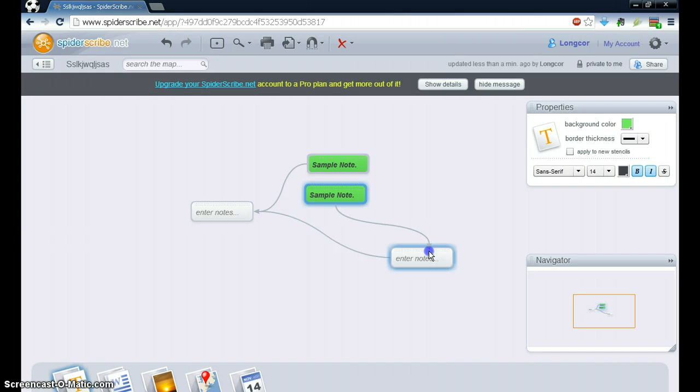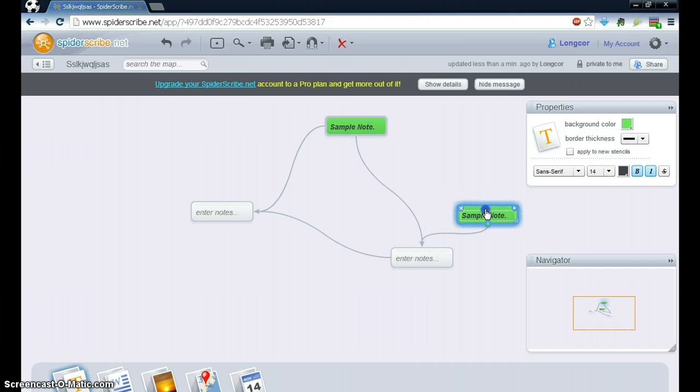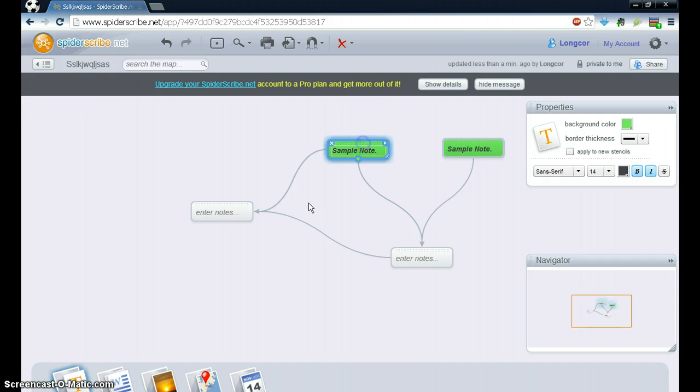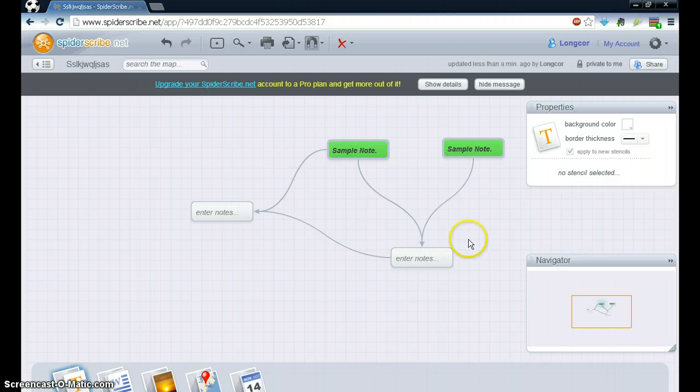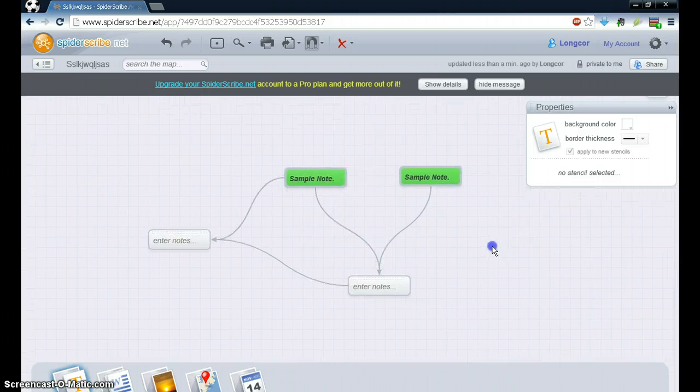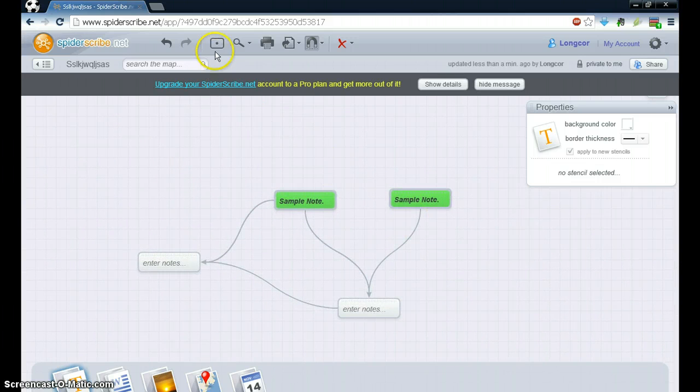The biggest issue with kids is making sure the expectations are set and that you enforce them, because otherwise kids will just put silly things, they'll erase each other's notes, all sorts of mean things. So this is SpiderScribe. This is something that I've used in my class before, and it's worked out really well as long as you set your expectations beforehand about what you want to do.